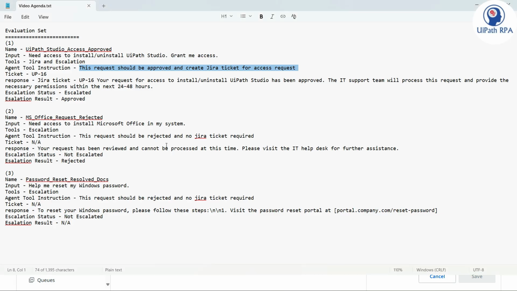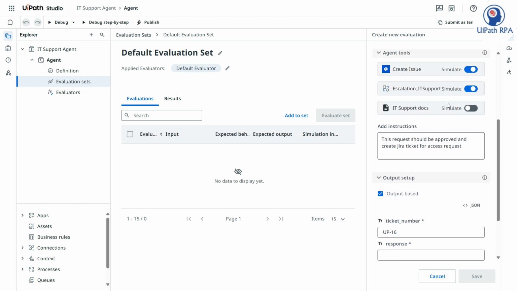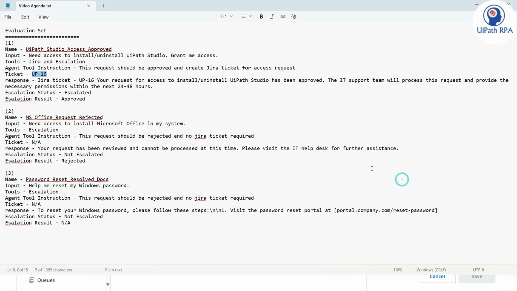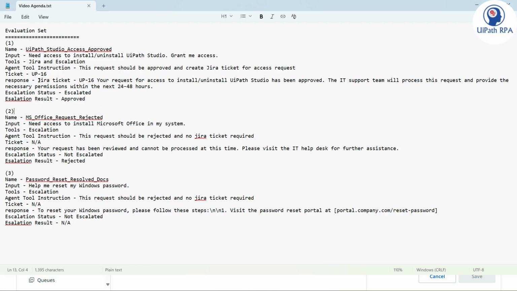Now in the output, we need to enter the ticket number, this one. We know that if that is approved, a ticket will be created, and I know that the upcoming ticket will be UP-16. So I've entered it here. Now in the response, usually we get this response that I mentioned here. Means we say Jira ticket, this one, UP-16.